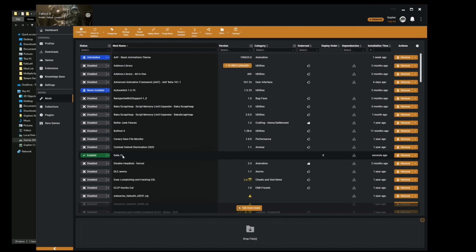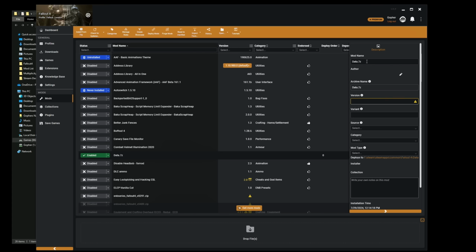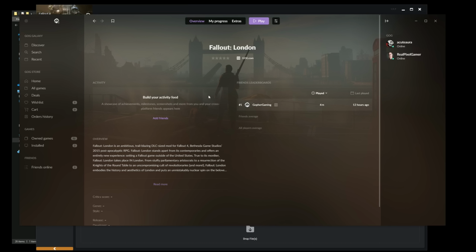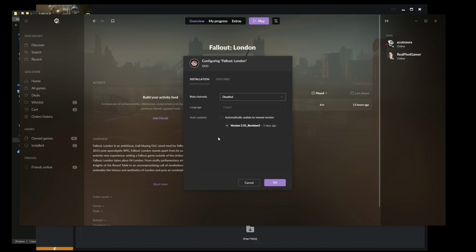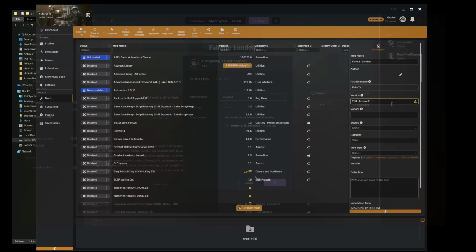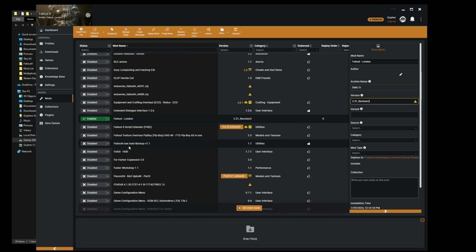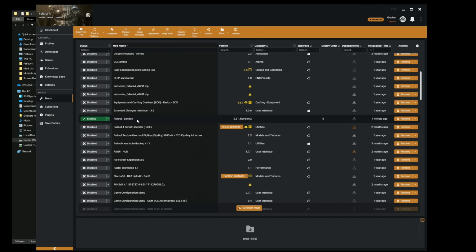I also want to rename this. It's got a bad name by default, so I'm going to double click here and then change the mod name to, surprise, surprise, Fallout London. I'm also going to set the version here so I can keep track of this, and I'll find that out by going to GOG Galaxy, the Fallout London page, going back to the settings icon and manage installation, configure. If I look there, it will tell me the current version is 2.31 revision 2. Add that to the details, and now I've got the main files installed.